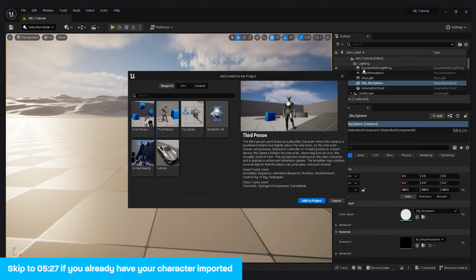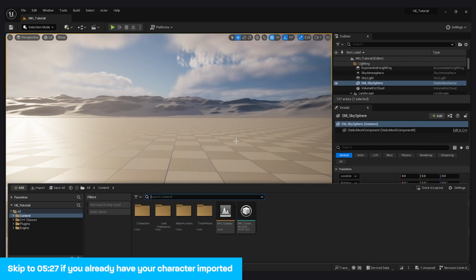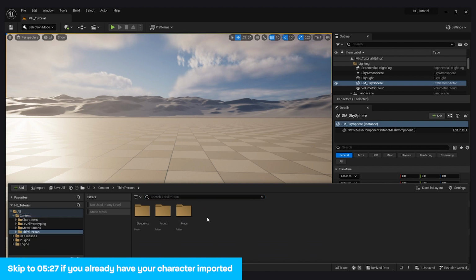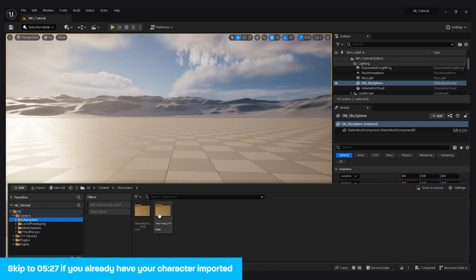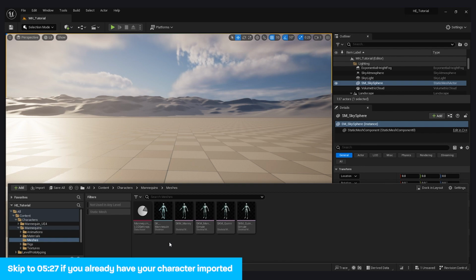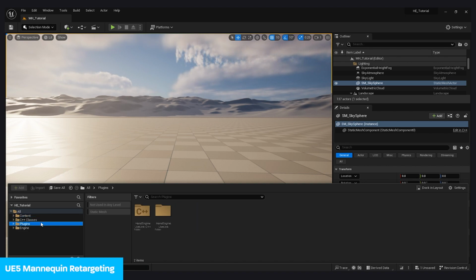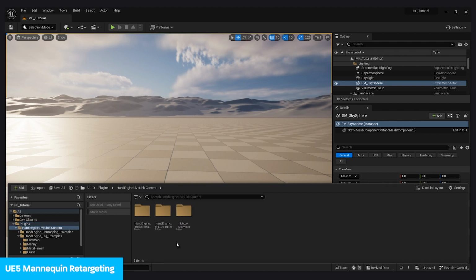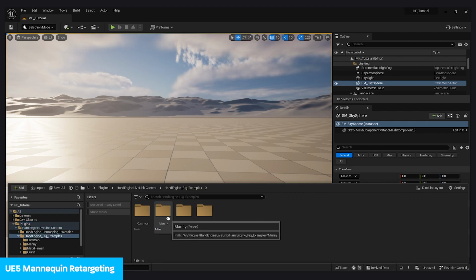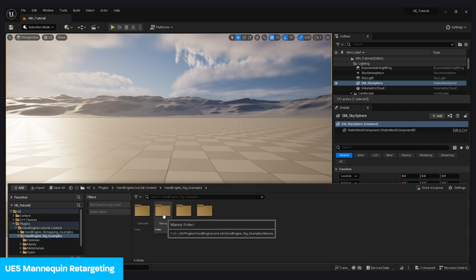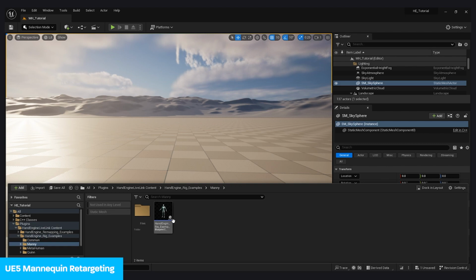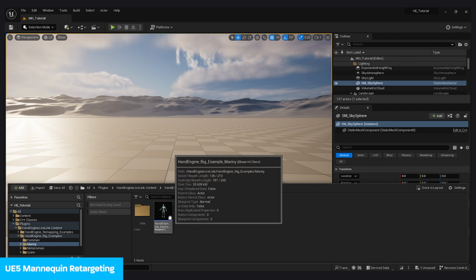Once that has been added, I will just navigate through the folders just to check and see that I do have my character assets. And after I've confirmed that they are all here, I will just navigate over to the plugins folder, Hand Engine Live-Link Content, Hand Engine Rig Examples. As you can see here, we have 4 folders, so we can choose either Manny or Quinn. I will be choosing Manny for this example, but the process is the same for Quinn.